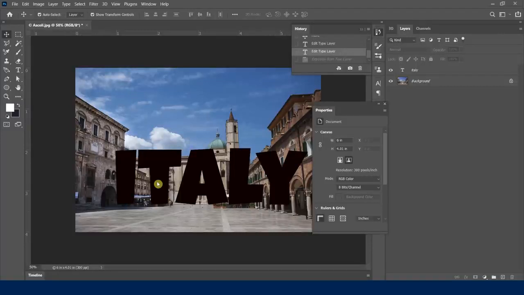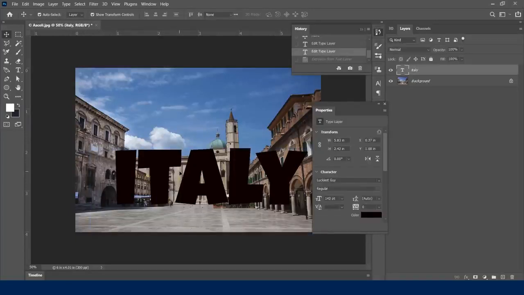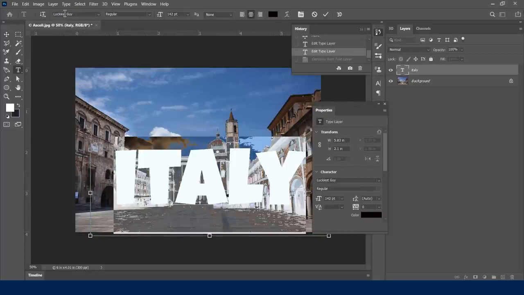First thing I want to tell you, it's a good idea to use a font that's going to be nice, big, and blocky like this before you convert it. So if we take a look, our font is Luckiest Guy. You can see that's what I'm using right there, but you can use the font of your choice.